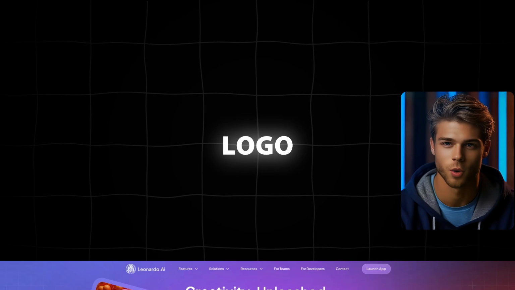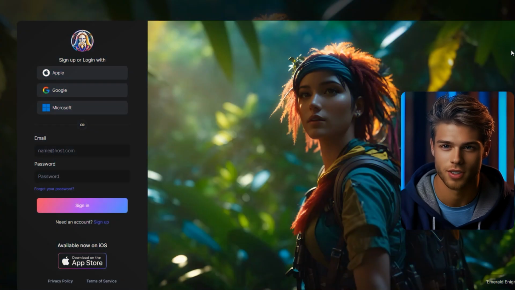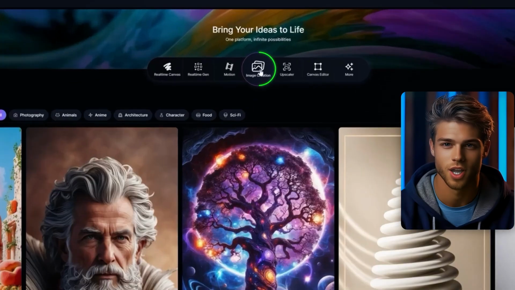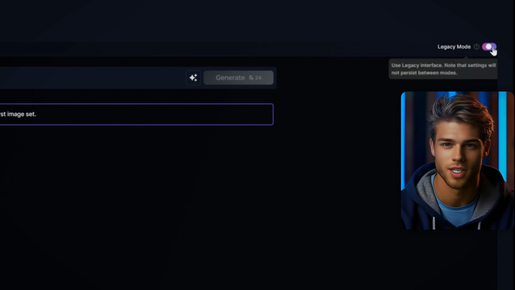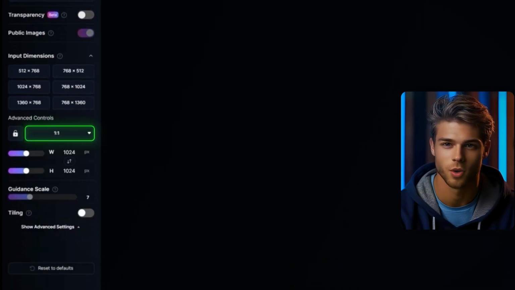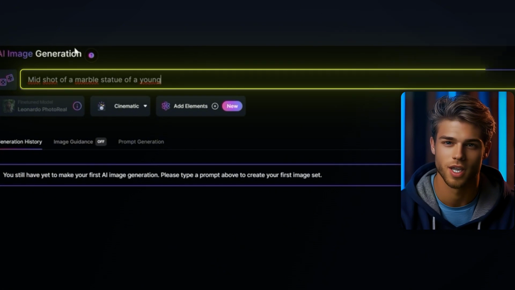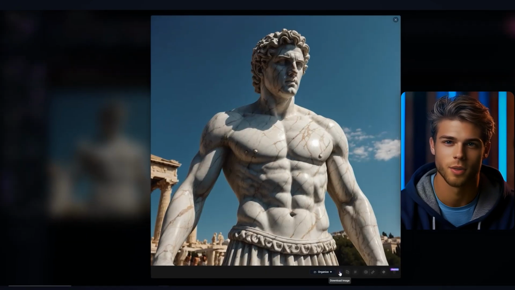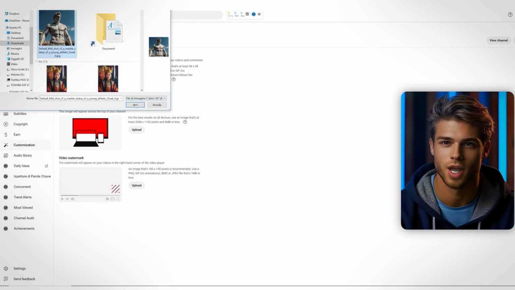To create a logo, we will use Leonardo AI. Go to the site, log in with your Google account, click on Image Creation, switch to Legacy Mode, enable Photo Real, and choose a 1:1 aspect ratio. Use the prompt: mid-shot of a marble statue of a young athletic Greek god. Hyper-realistic. Download the image. Now go back to YouTube Studio and simply upload your logo.